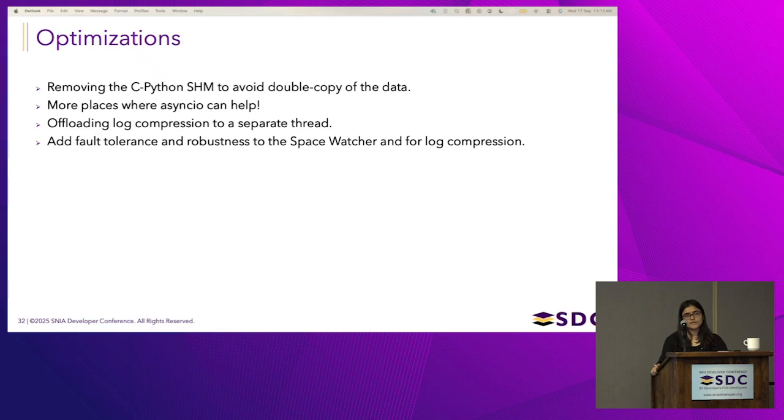Right now it's happening as a part of the log collection process only. And we also want to add fault tolerance and robustness to the space watcher and log compression thread. So if deleting a bundle or compressing a set of logs fails, we want to be able to requeue the same event so that we do not miss anything.